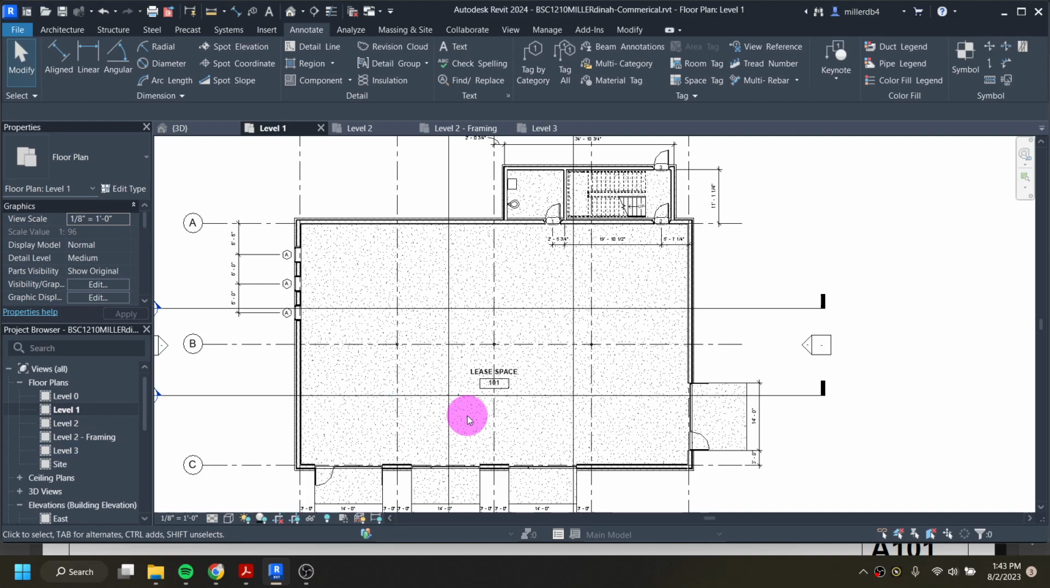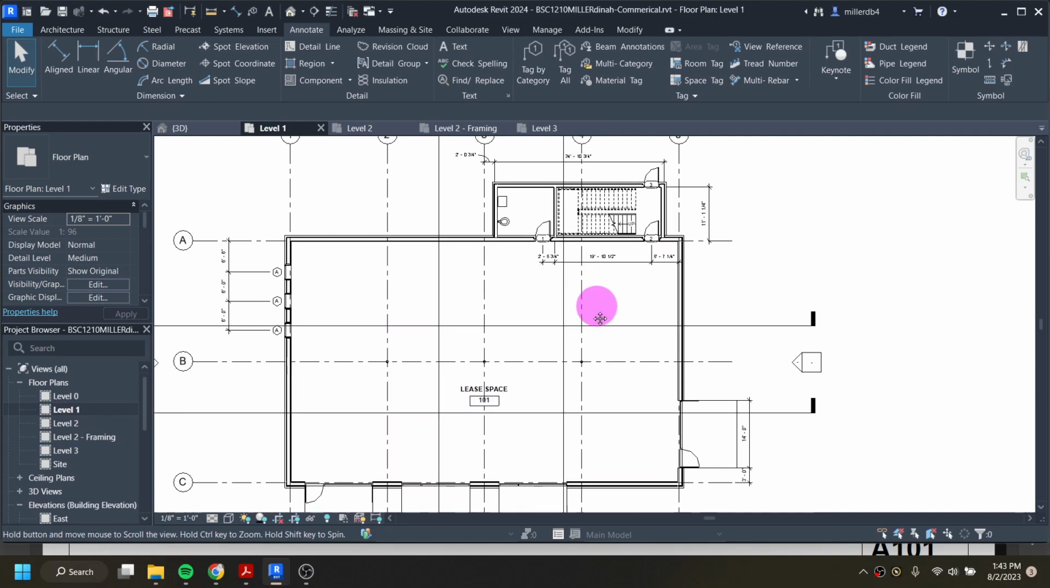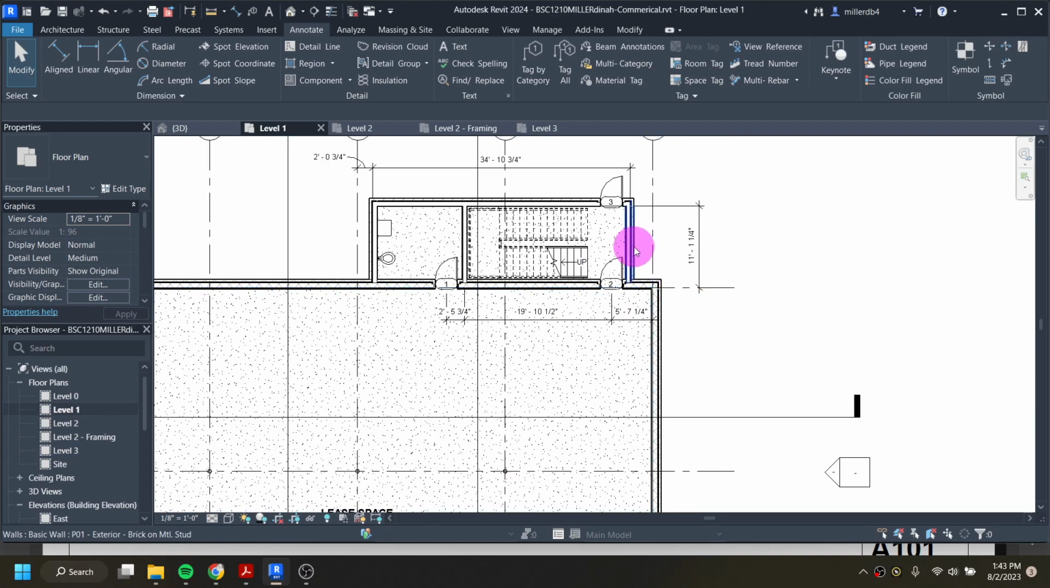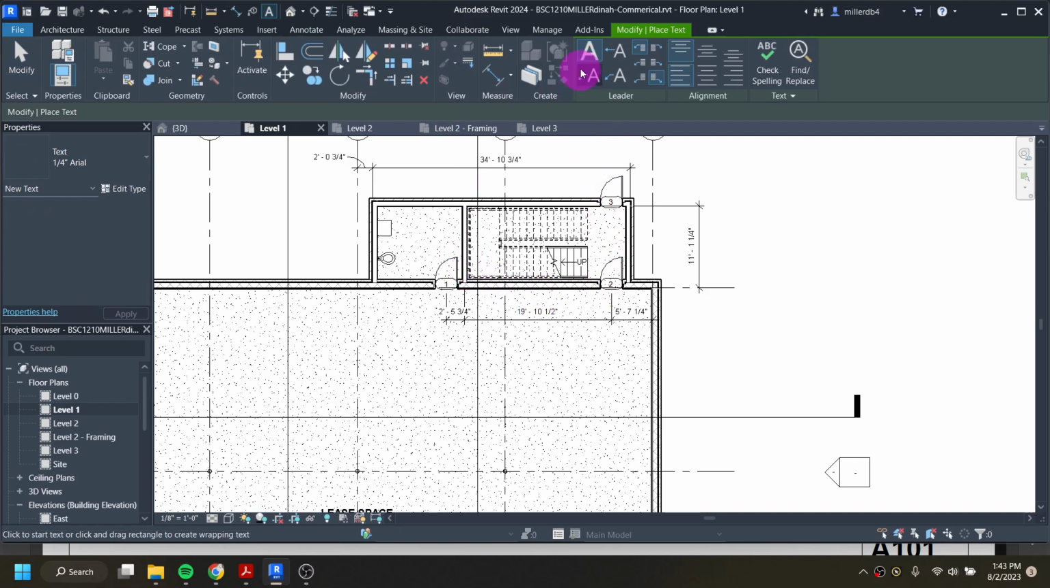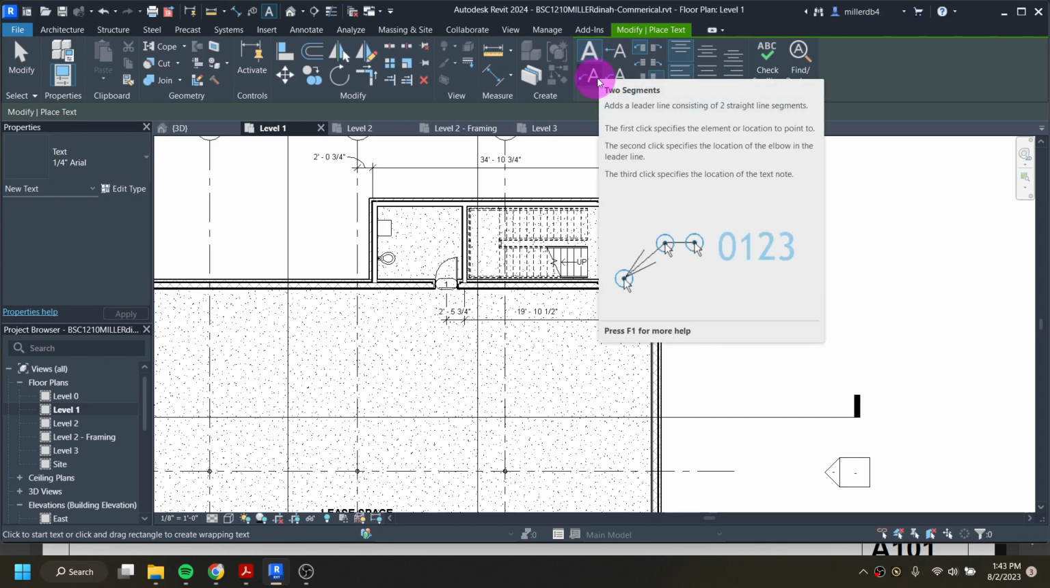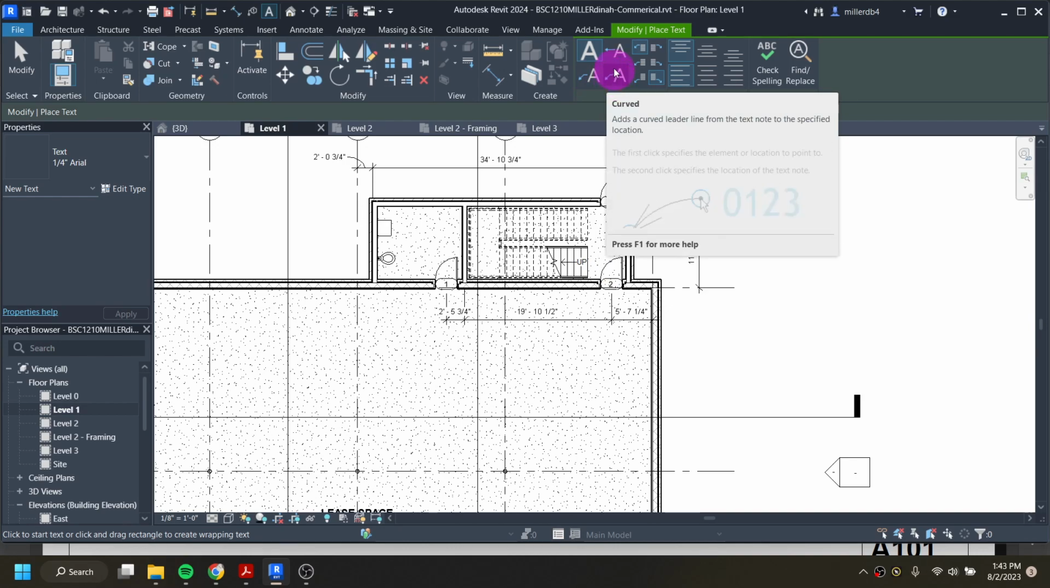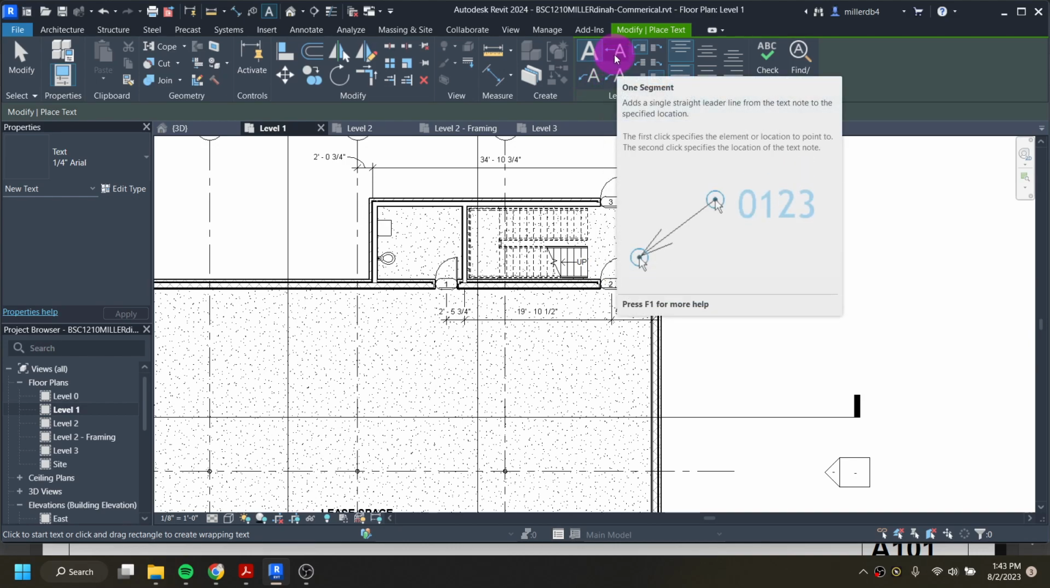Whenever we need to add in a little bit more information than what a tag can give us, we can also use the text tool here in the annotation tab to add in text boxes or those leaders with annotation. Its keyboard shortcut is TX, or I can just click on the text tool. And we'll notice that we have the option to just do text without an arrowhead, or we can have an arrow that has 2 segments. We can have an arrow that is curved. We can have an arrow that has 1 segment.